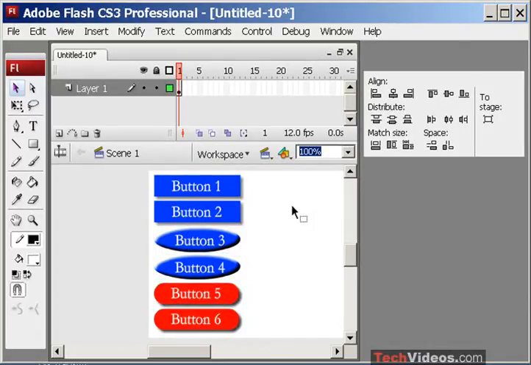Well, this kind of concludes this video. Hopefully you've learned a little bit more about adding drop shadow filters and bevel filters, and you now know how to create rectangle buttons, oval buttons, and rounded rectangle buttons.